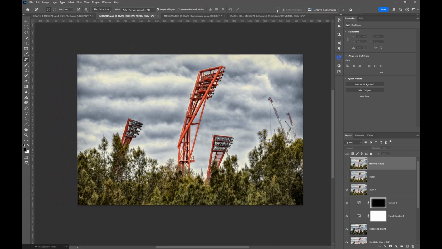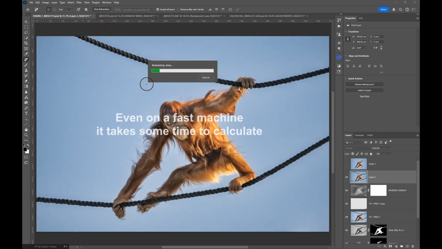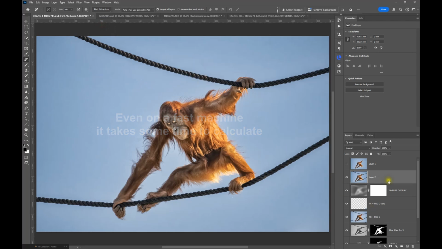But let's try a different example. I had to dig around and find something that had some wires and cables in it, so I found this one of an orangutan climbing on some cables at the Sydney Zoo. And so I just said then, remove tool, find distractions, wires and cables, and it went away and thought about it for a while. And I'll cancel out of that again because it does take a little bit of time, and you don't want to be sitting there watching the progress bar on the screen.